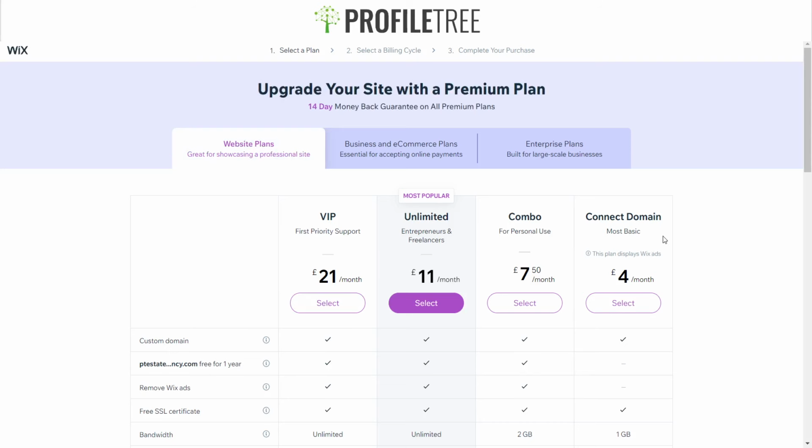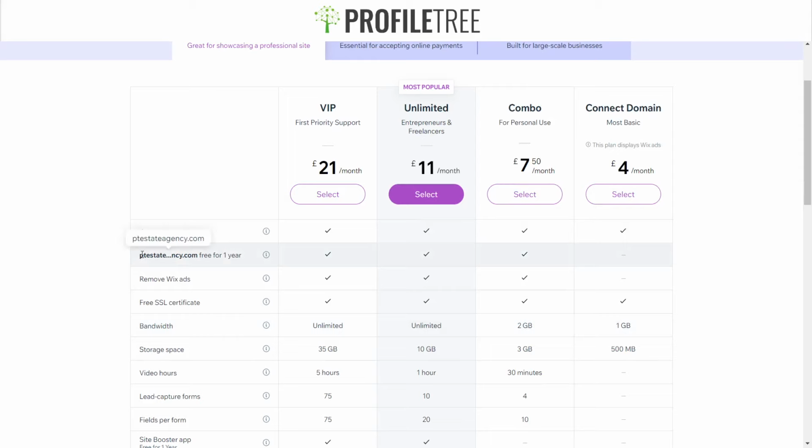So these are some of the plans that they have. As you can see, it's £4 a month, so that's fairly cheap enough. But people mainly go for the combo, or the most popular there, which is £11 a month. So that totals around £132, or another realistic number is about $150, something around that range. Of course, you can choose the connect domain, but the only downfall to that is that it will display some ads, and you don't get to have the 1-year free domain.